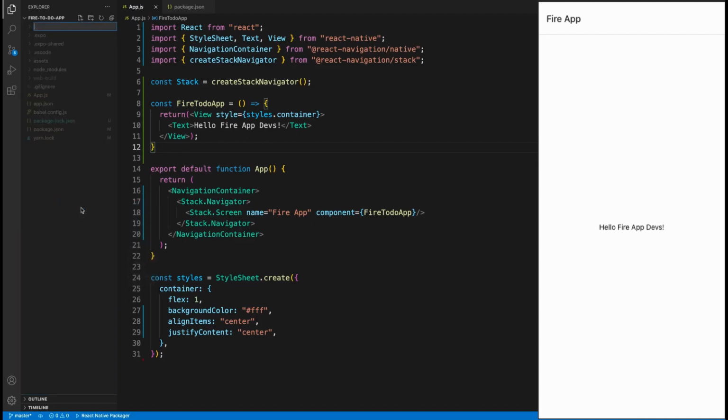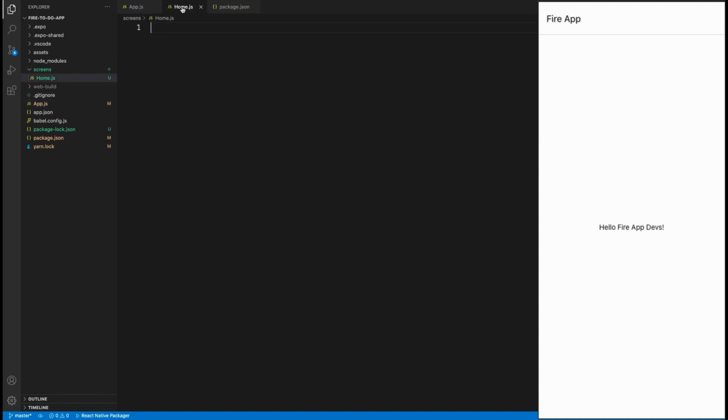So let's go ahead and make a folder called Screens. And in the Screens folder, I'm going to make Fire To Do, or you know what, let's just call it Home.js. And I'm just going to copy this right up here, paste it. You need to import React, so all the React works, and then these specific components from React Native. And then you're going to want to make sure you're actually exporting this component so other pages can import it. Export.